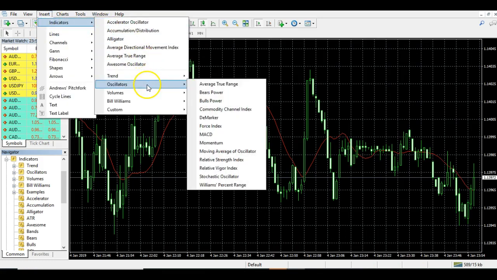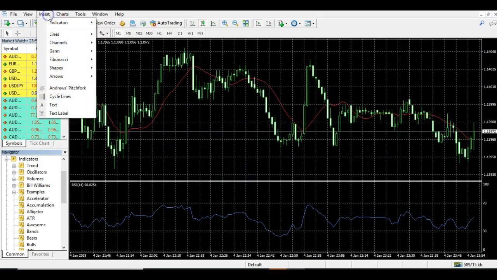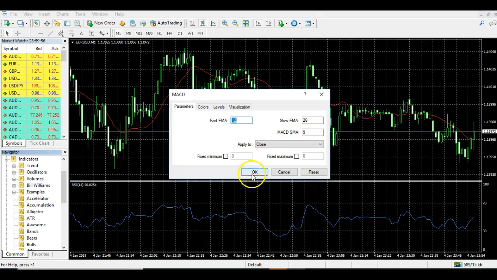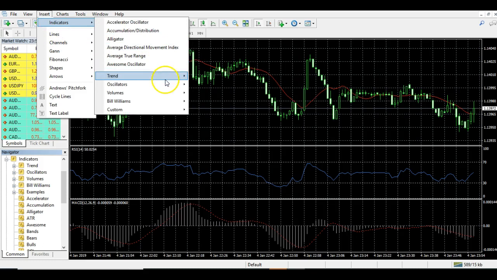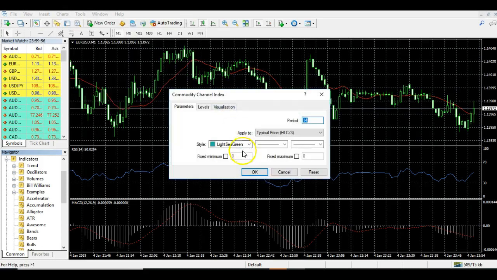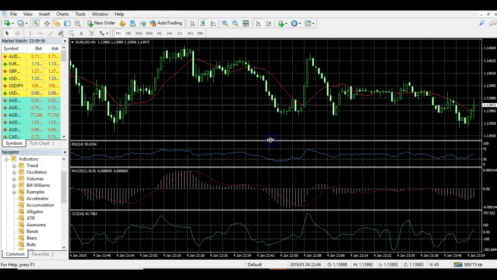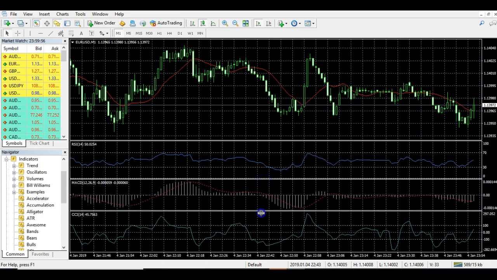So let's put on RSI. Let's put on the MACD. And then let's put on the CCI. So what you can see here is that these indicators take up well over half the screen. And yeah, okay, you can drag these lines round a little bit and make them smaller, but that's kind of not ideal because it doesn't help at all.